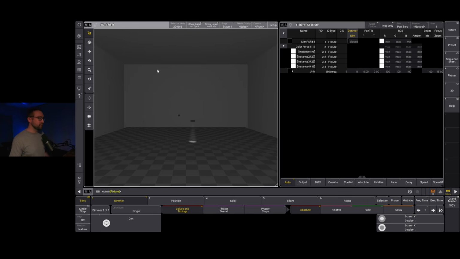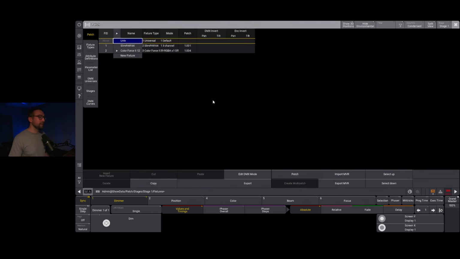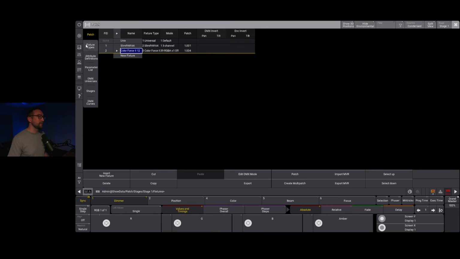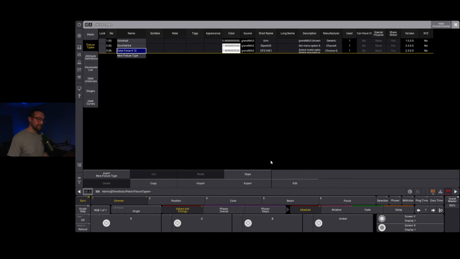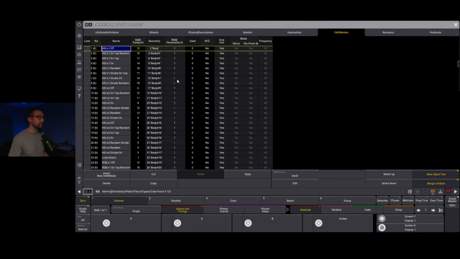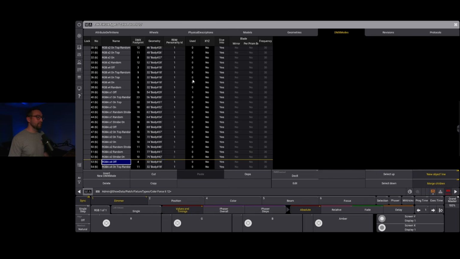So for this Color Force 2, let's go back to the patch. We'll select it, go to fixture types. It's already selected for us. We'll go to edit. This one had, I think, 59 different channel modes. So we're going to go down to this one.